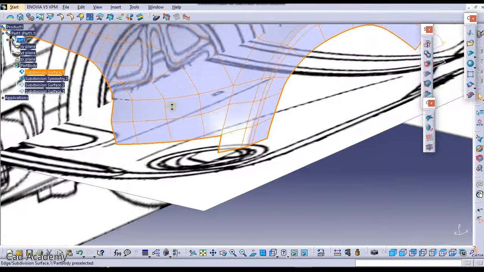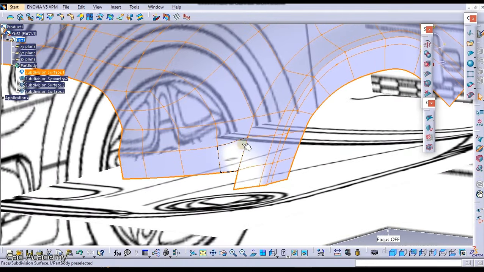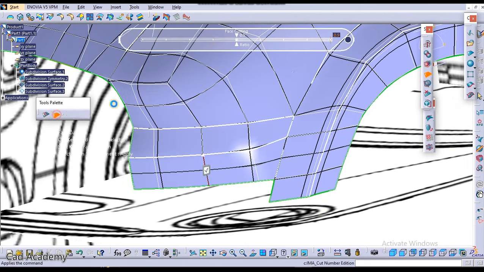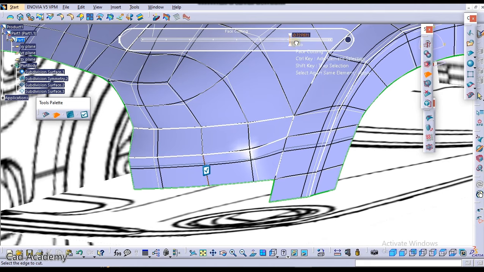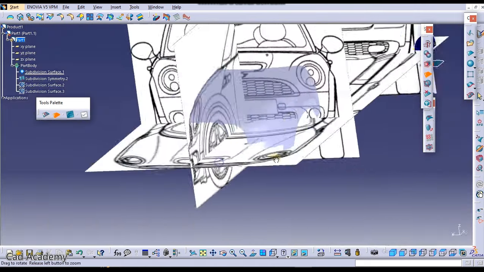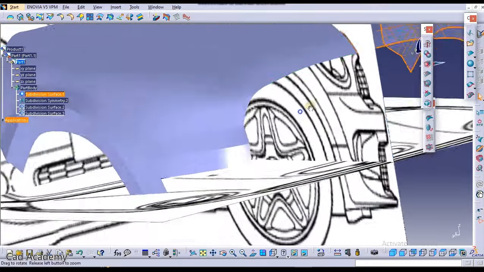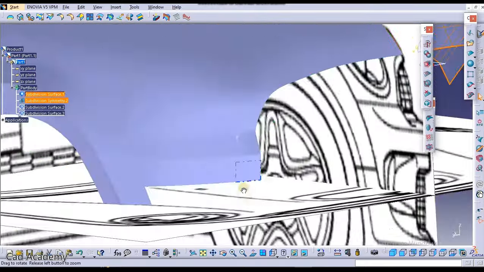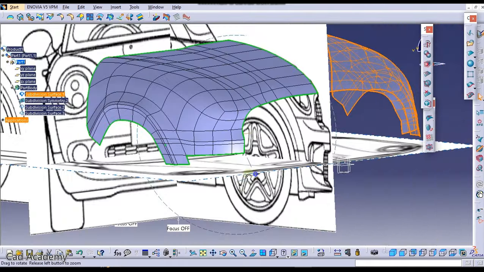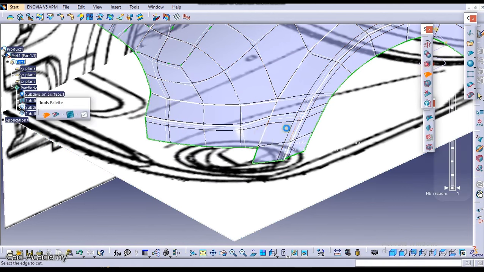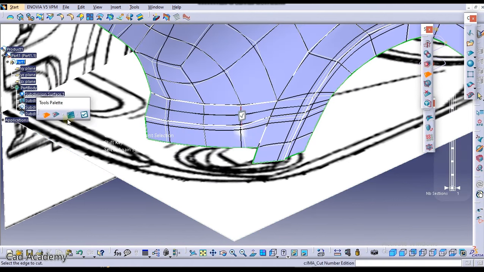So for that, what we will do is we will create a loop cut here. So select loop cut and just move this loop cut upwards, like this. Click here on OK, and you can preview that on the other side. Okay, so this is what it looks like. And we will do the same thing on this edge also. So again, select a loop cut over here and move that upwards.